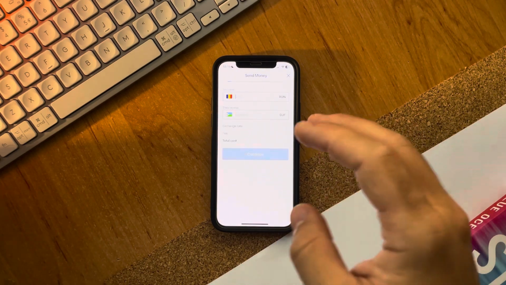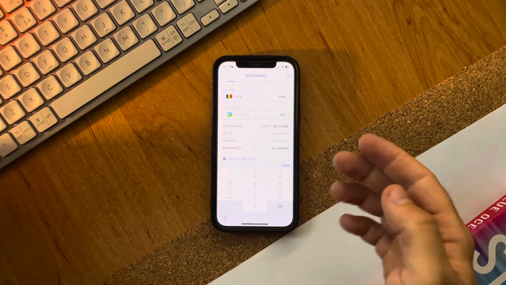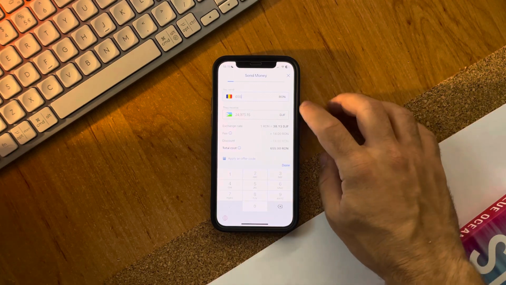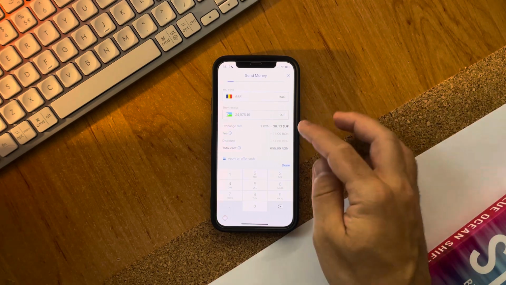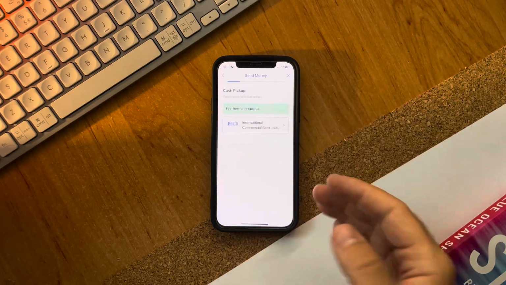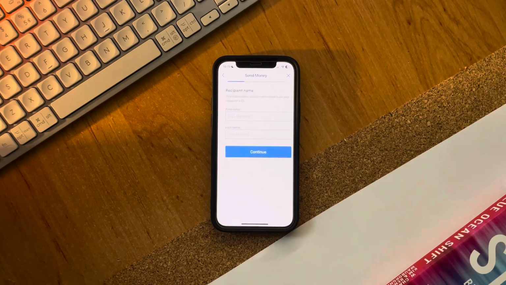And after that, you have to type in the amount of money that you would like to transfer. On the top, you can see your local currency, and below that, you can see the recipient country's currency. Then tap on Continue to choose the delivery method.